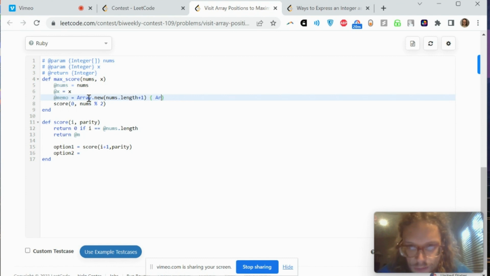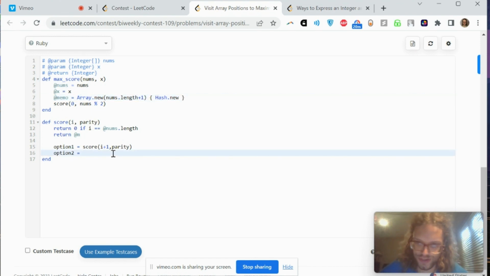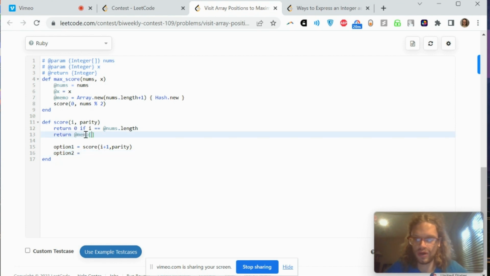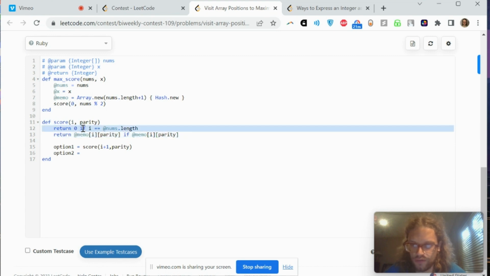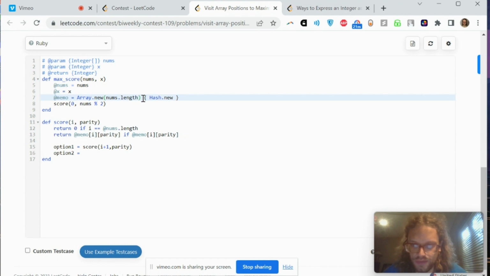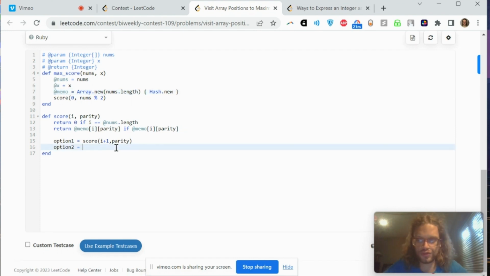Screw this, I'm going to do this one as a set. Why not? It's going to be quick to access, I think. Although I can try that and get yet another 5-minute penalty, because why not? Okay. So, return memo of I parity if memo of I parity. Okay, right, because I'm checking this first, I believe this could just be nums.length.